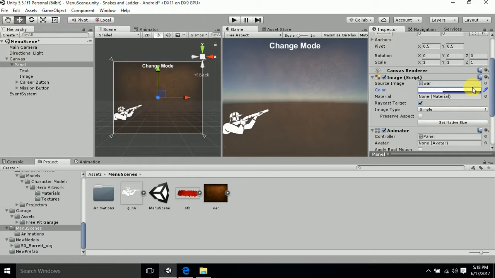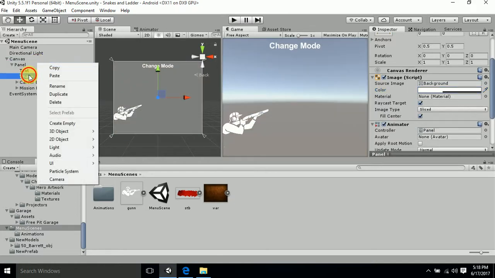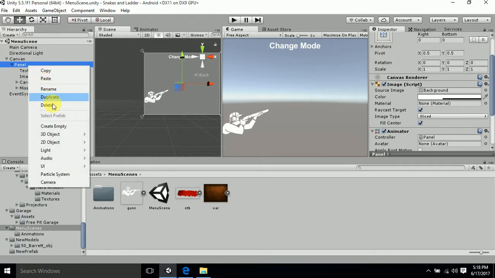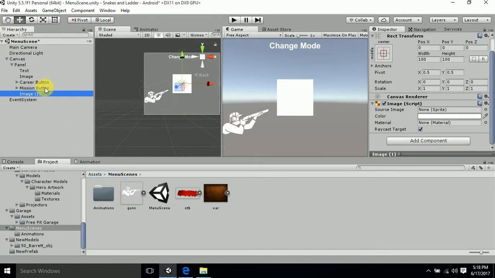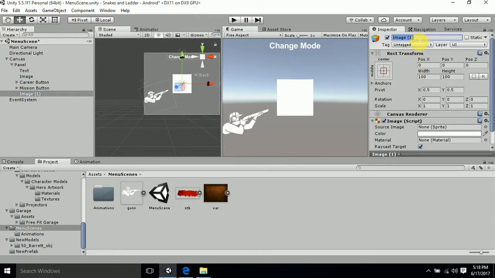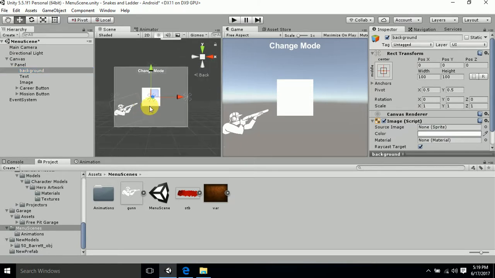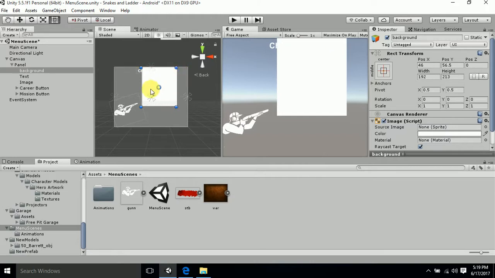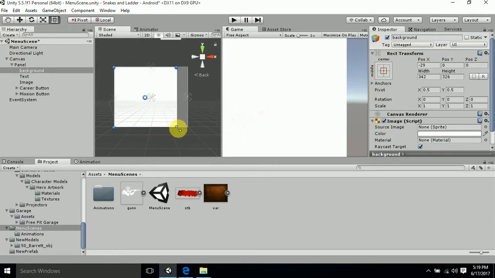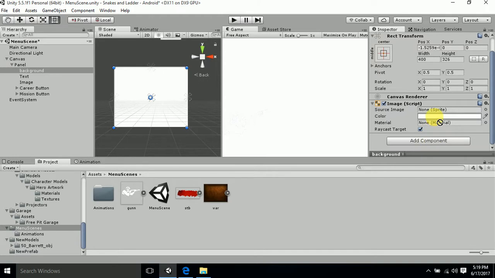So choose a background. What we'll be doing is taking a UI image, and this is the background image. Stretch it to its full length, then drag it and drop it here.